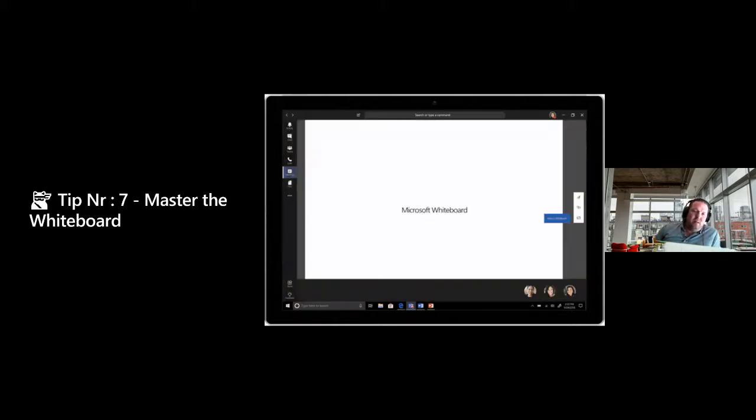So basically, if you're gonna remember one thing, OneNote has always been my top tool, and now whiteboard is my second top tool, I guess, except for Teams. That's everyone's top tool, right?